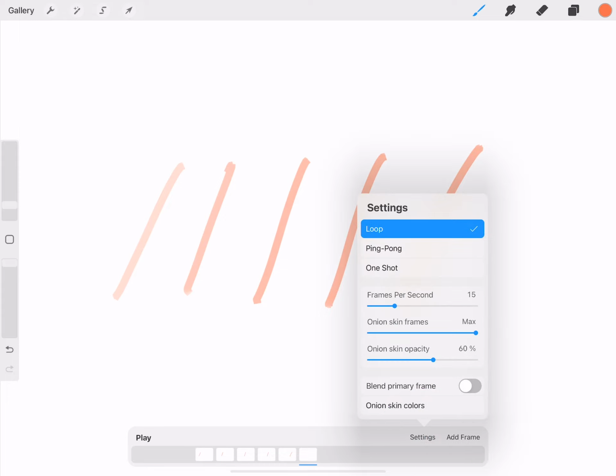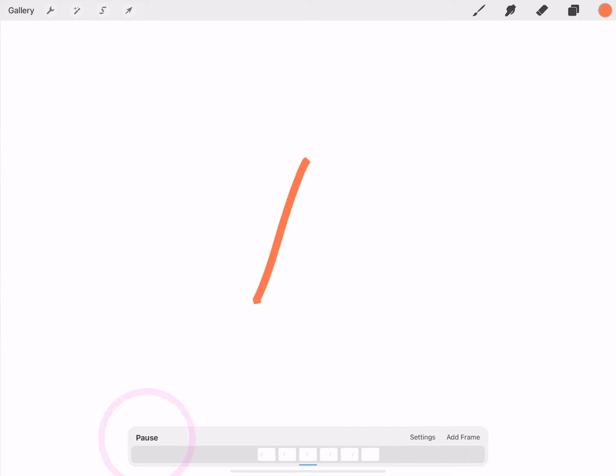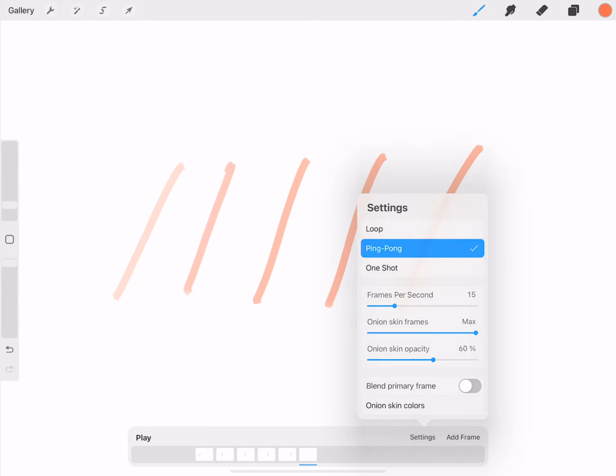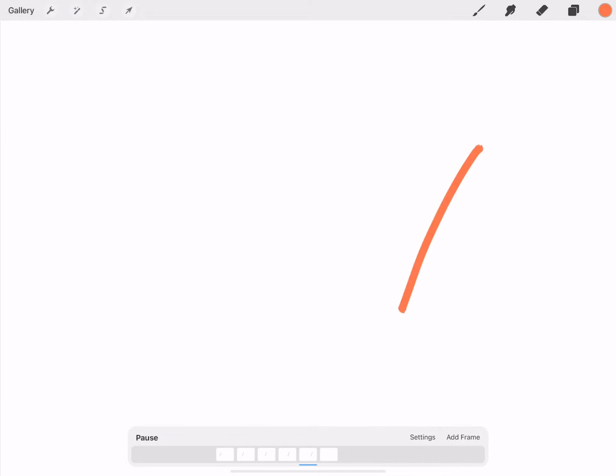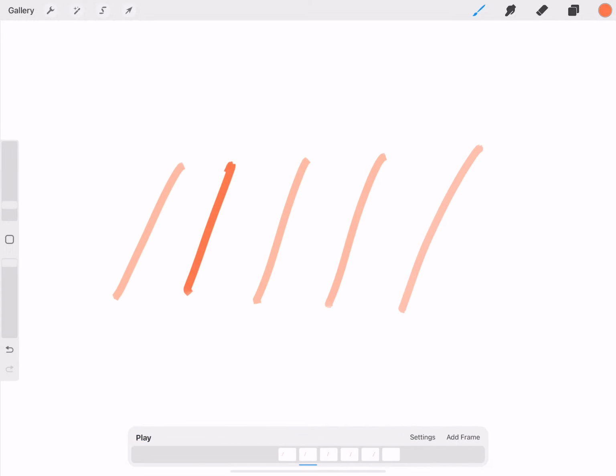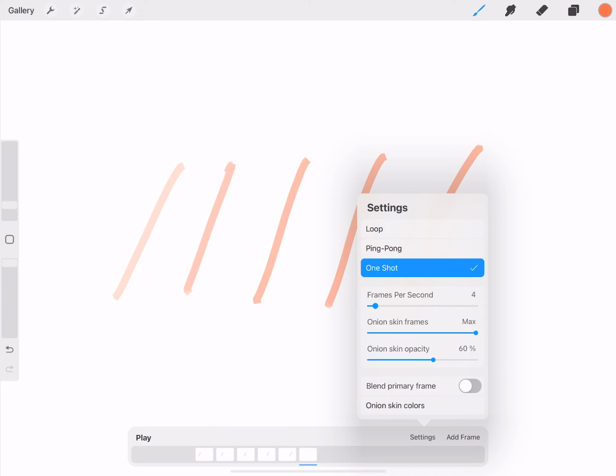First, there are 3 play settings: Loop, Ping Pong, and One Shot. Loop will loop your animation forever. Ping Pong will go forward and then backward through them forever. And One Shot just goes through it once. Frames per second adjust speed.